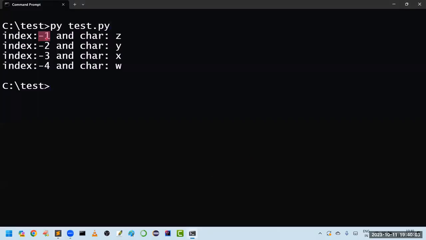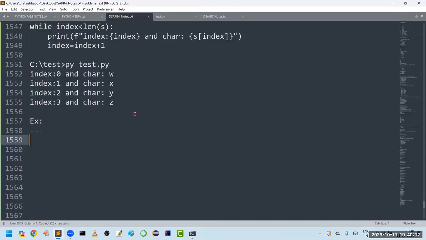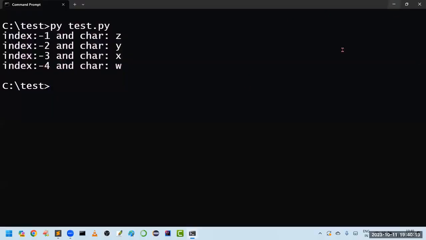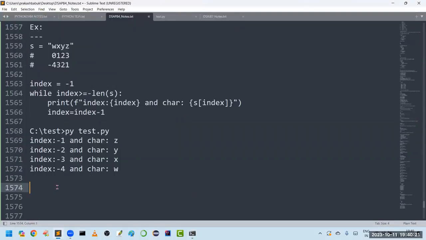Sir, index -1 is the last character, -2 is Y, -3 is X, -4 is W. Like this we are getting the characters one by one. Hope everyone got clear clarity about this. So that is the positive index value extraction and extracting the characters by using negative index values. Are you clear with this approach? Please confirm. Yes, sir.